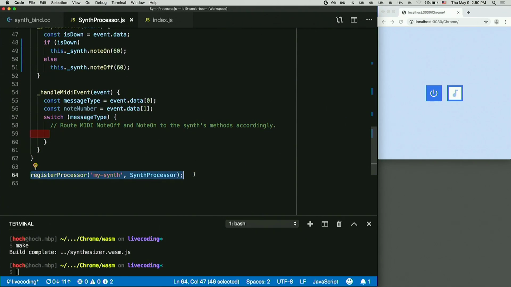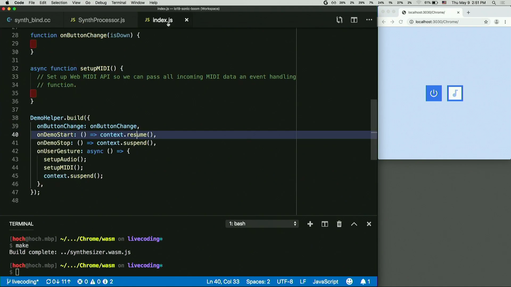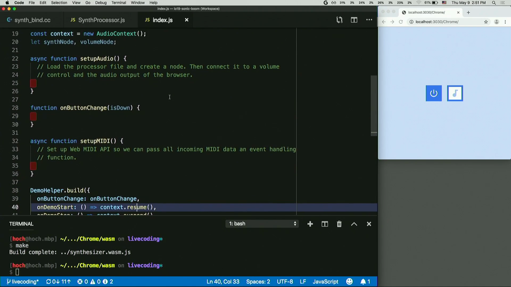This is the very last step. What I'm doing here right now is registering the sinceProcessor, the custom class definition, under the name of my synth. So this will be the keyword for my class. Let's remember that. I'm going to move on to my index.js, the main script file.